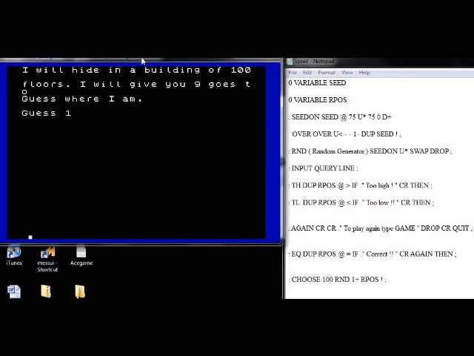So that's pretty much it. This is the ACE32 emulator running in DOSBox 0.73, and hopefully this was educational.